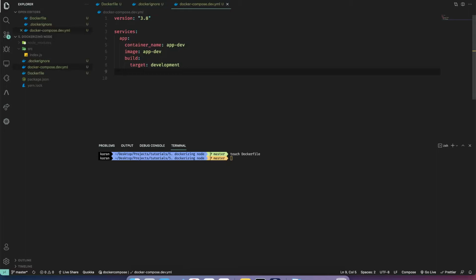I'll also define volumes so that when we change our code, changes are reflected in the container. So volumes, and I'll just mount our source folder. So ./src with /app/src. Let's also define our ports. So from my host machine, bind 4000 with 4000. I think we are done with the dev setup.